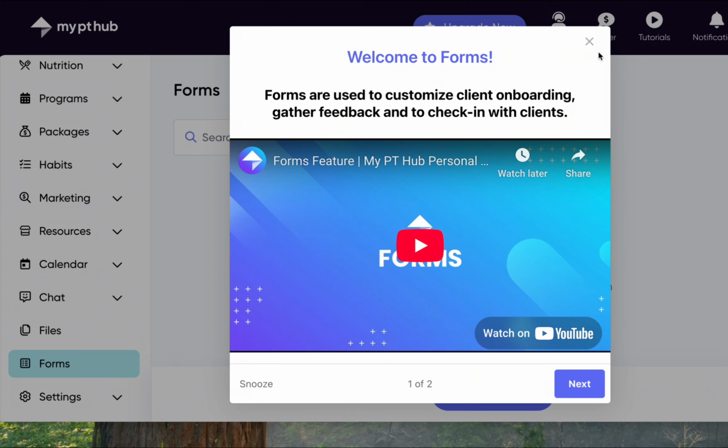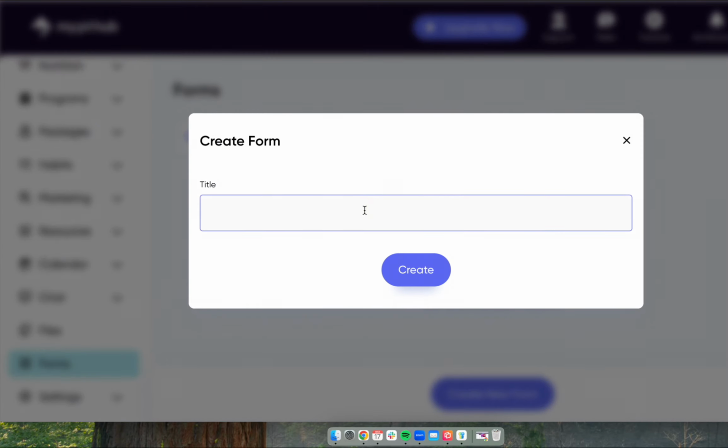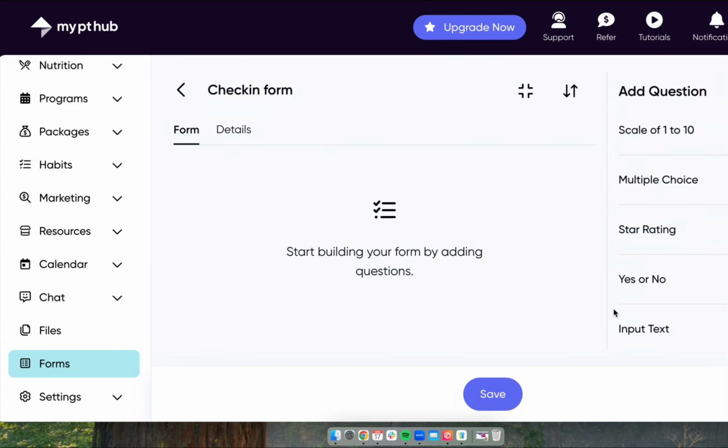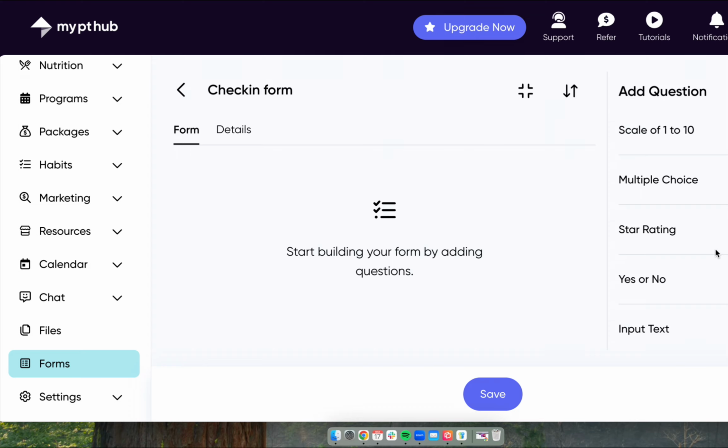It's really nice, it's very simple, but I'm in the form section, for example. You can come in here and you can create a, let's say, check-in. We go to create. We're then going to be able to actually add specific questions or create a custom question. And then we can essentially assign these to clients on a weekly basis, for example, to collect specific pieces of data.